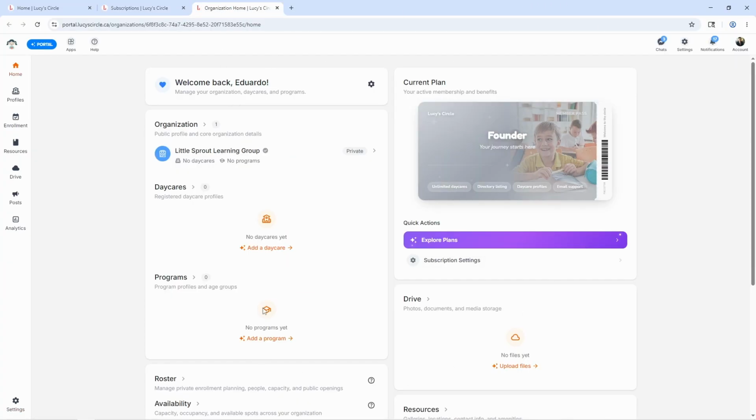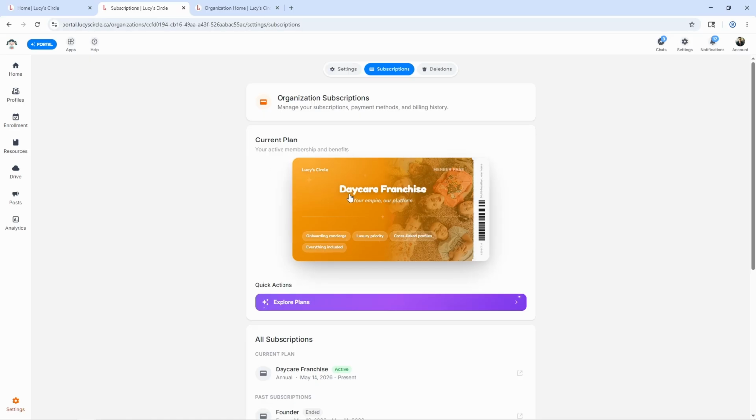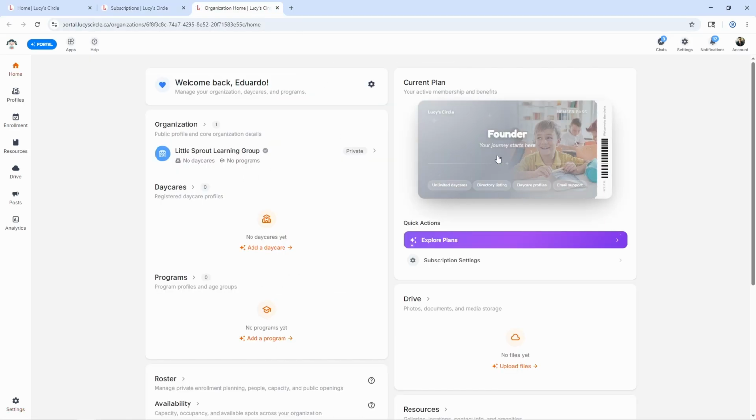We're going to switch over to the second account now and look at the same thing. This second organization is basically one that I just created. It has nothing on it right now because I just created it before the video started. If we look on the right hand side where we have the subscription plan as well, you see I have the plan called Founder in comparison with this other one that is called Daycare Franchise. The Founder is the free plan that everyone gets when they initially sign up.